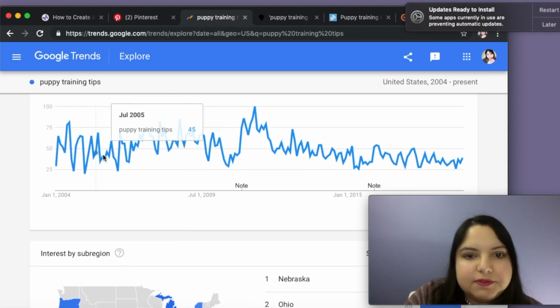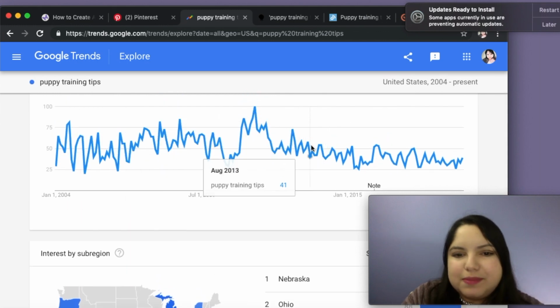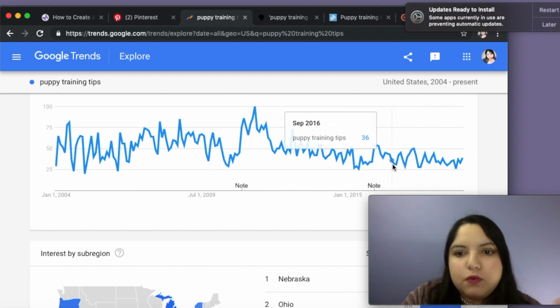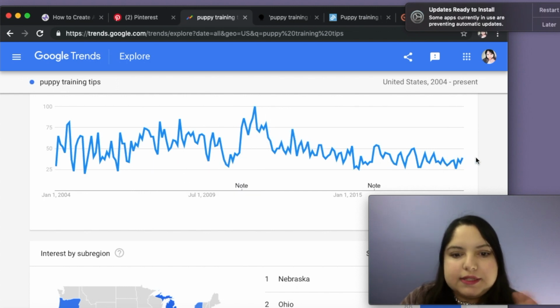And again, it seems very, very consistent throughout. There's ups and downs. I guess there's a peak at one point when people were very interested in this. But overall, it looks like it's going to be consistent throughout.